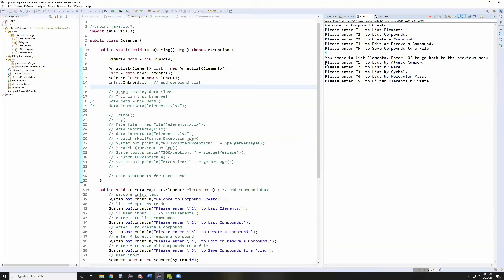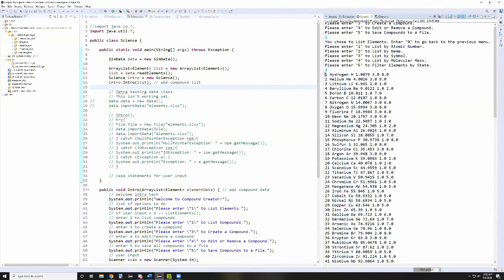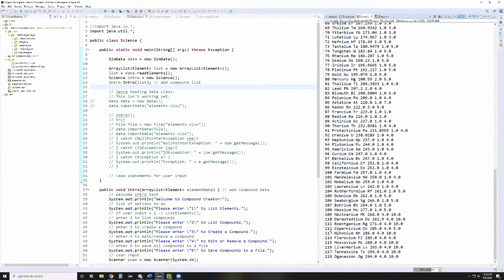And then we can choose here whether we'd like to sort essentially by atomic number, name, symbol, or molecular mass. And then we can filter elements by their state in this instance. So we can start off here. We can see that if we do it by the atomic number, it will do such. And we have everything. This is the atomic number here, and it will order it that way.